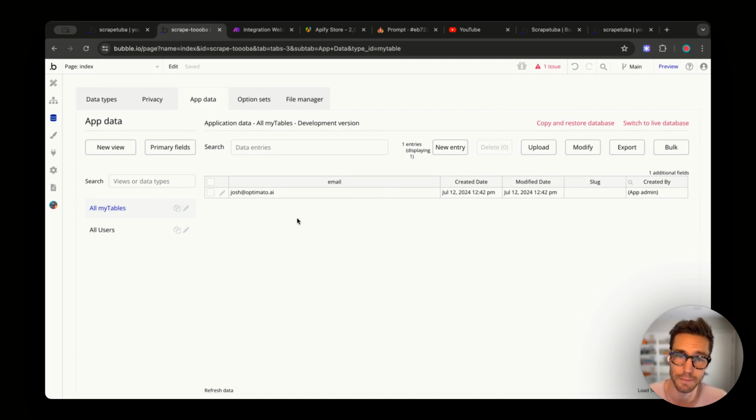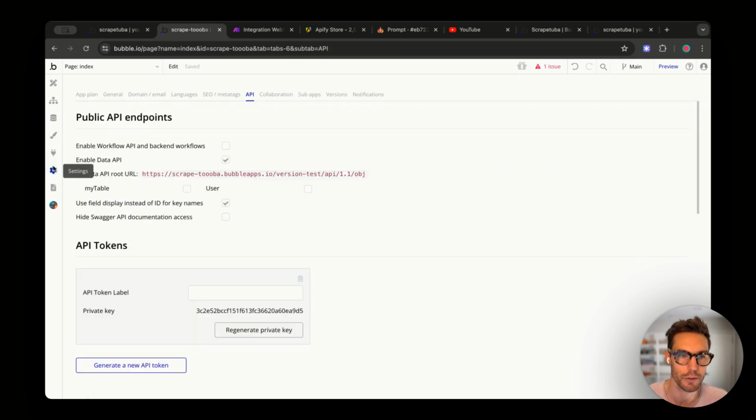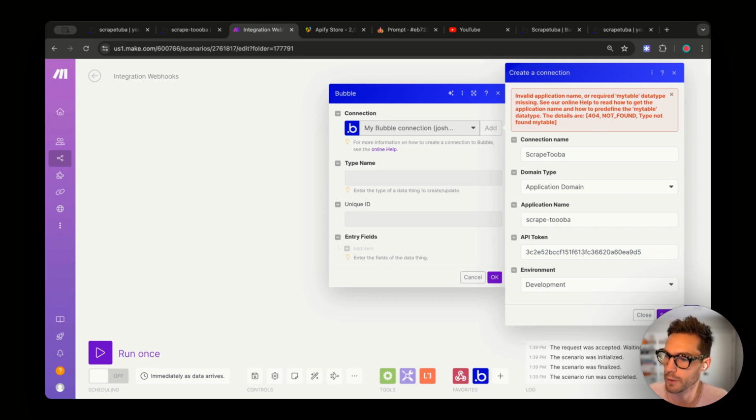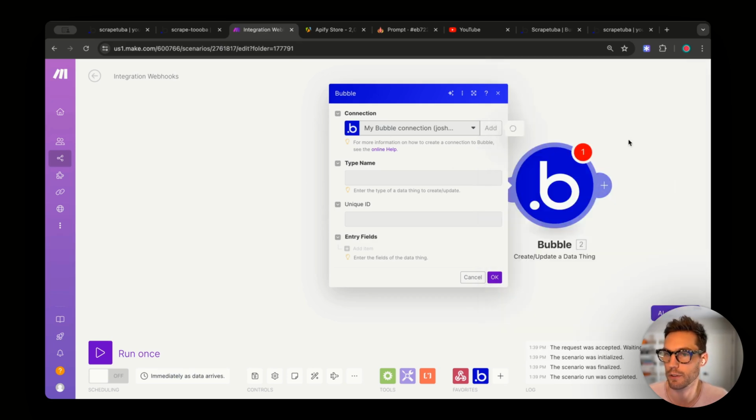So once you've set that, we're going to go back over to settings, and here you'll see that my table data item is now being shown in the data API. You need to check that, and that's going to allow it to be exposed so that Make can connect to it and do a handshake and say, you're all good to go. So once we've got that, we're going to try it again. We're going to click save, and it should connect.